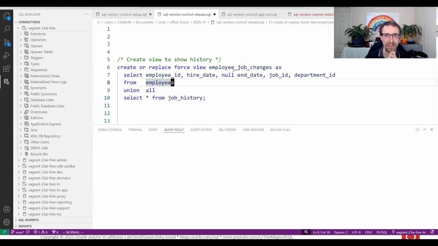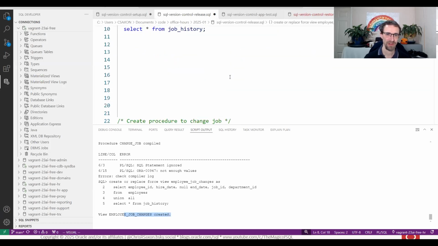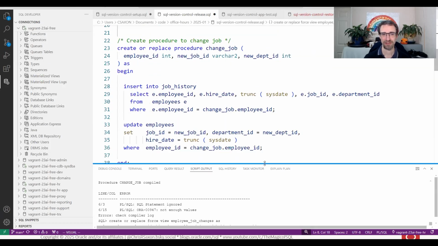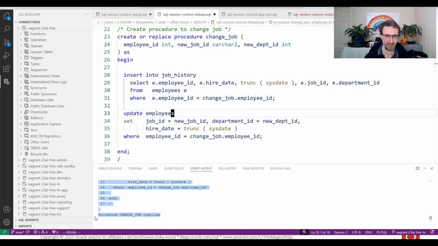Let's just run this change. So start off with, as Jasmine said, we want to create a view showing the complete job history. So the employee row shows what their current job is, and their job history is their previous job. So we want the overall view, so their current and their past, all in one thing. So we can do that, and let's create that thing, and that has worked. And then we're going to create a procedure to actually manage the change.